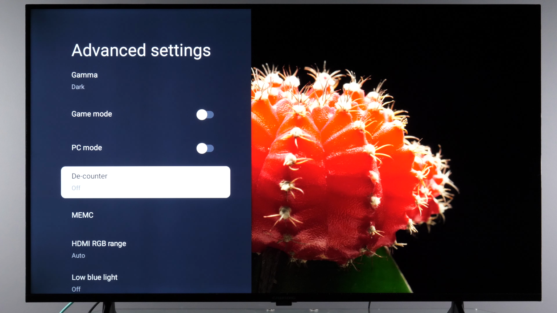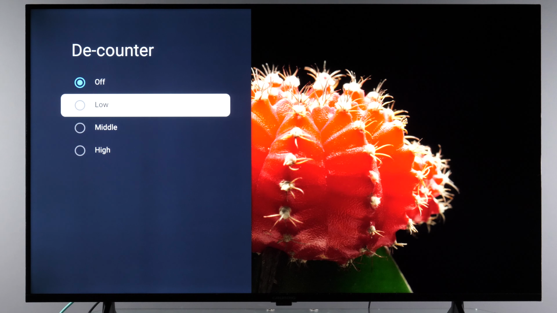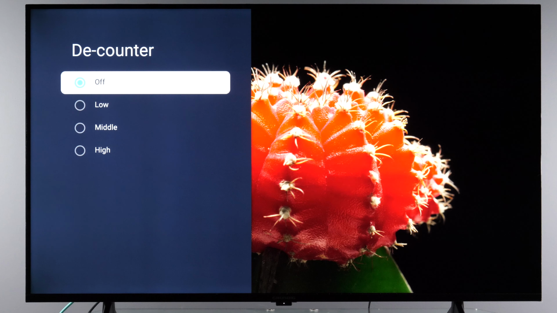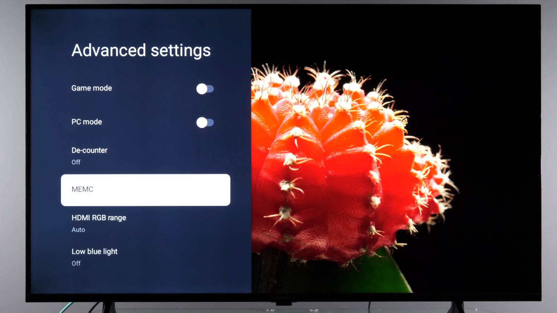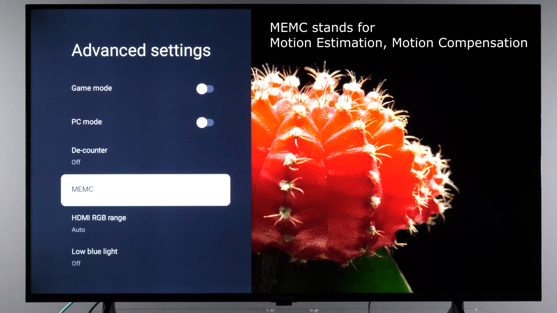The contour option is to reduce posterization and banding in the image, and you also have 3 different intensities which you can use. Next option is MEMC, which everybody knows stands for motion estimation, motion compensation.